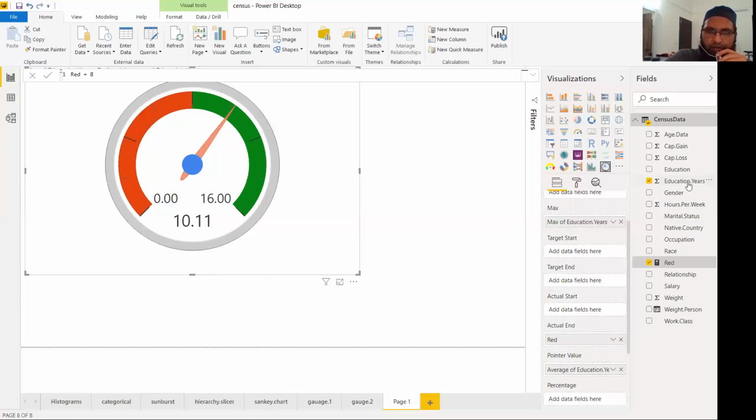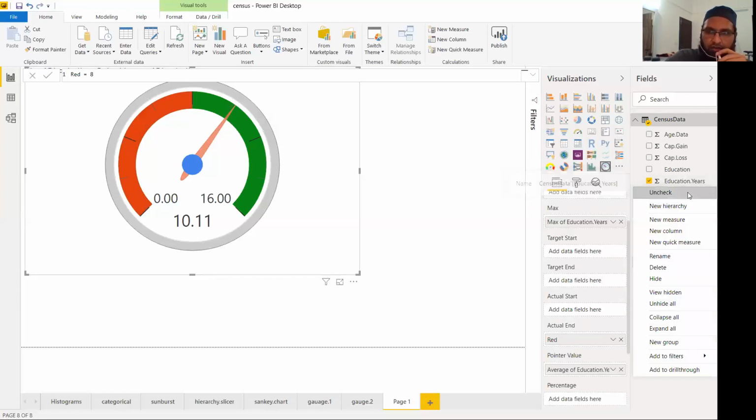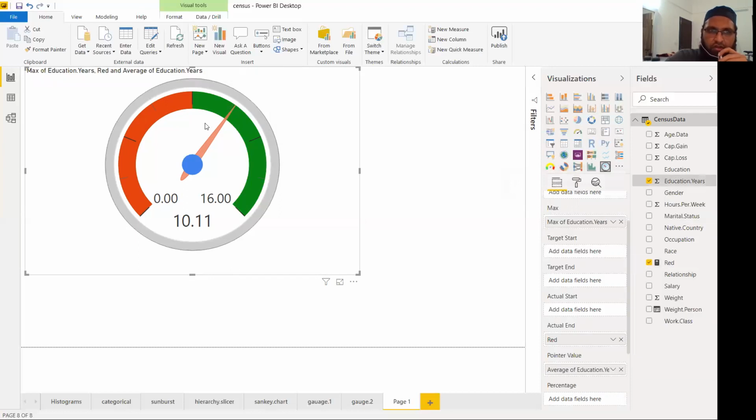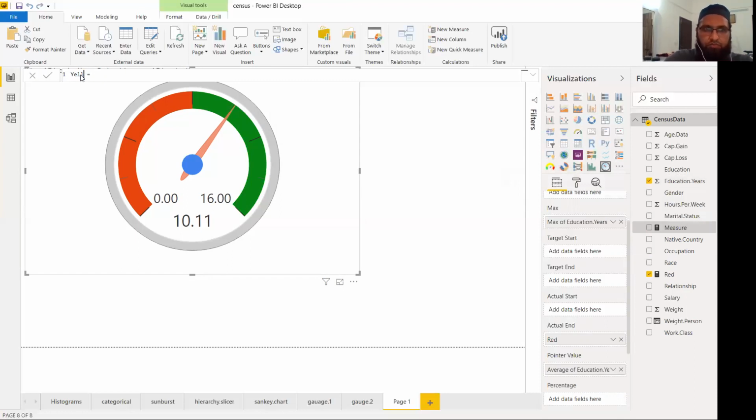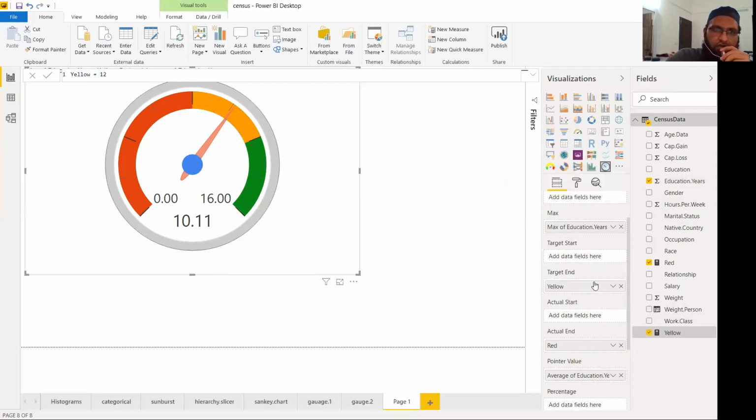And for the yellow one, I'll create another measure. So I'll name this as yellow. And for that, I'm going to say like 12 years of education. Okay. And here we have the yellow variable. And I'm going to drag this to the target end. So the actual end for the red one and this target end. So now you see that currently I'm in the yellow area.